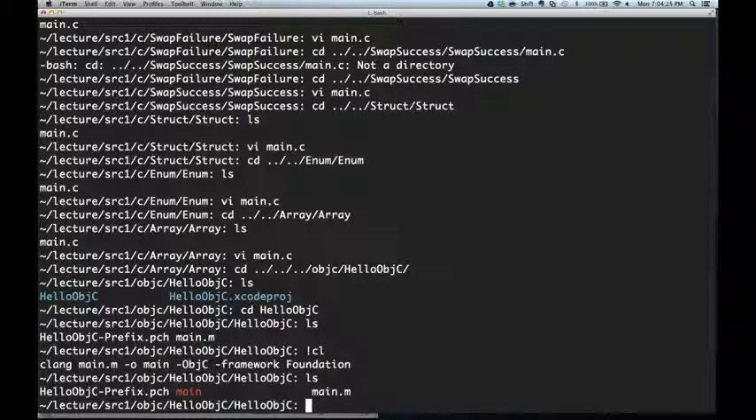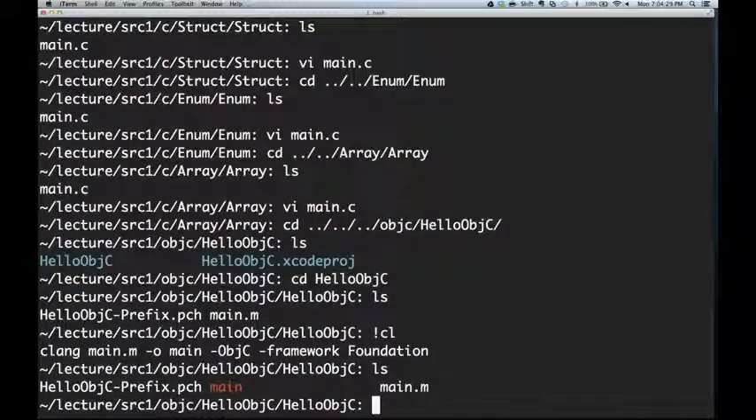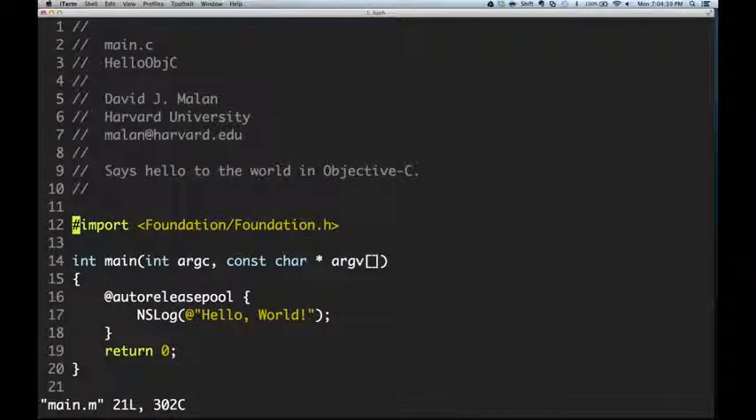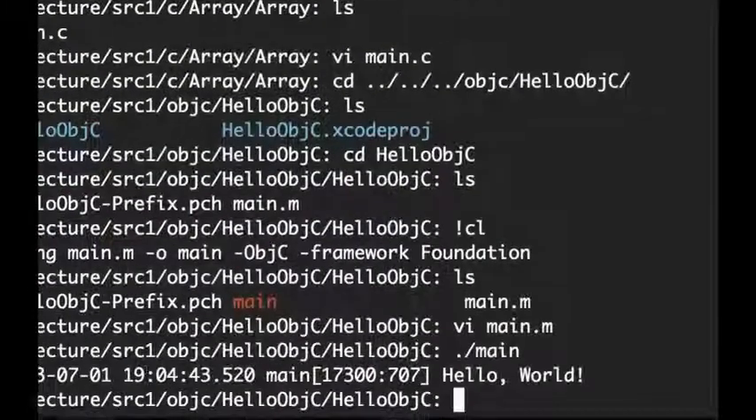You will pretty much never need to compile at the command line, because once we get into Xcode, that's going to be everything you need. But here, we have compiled that program. It's exactly the same as the one that we saw in the slide. And running it, we see something that looks like this.